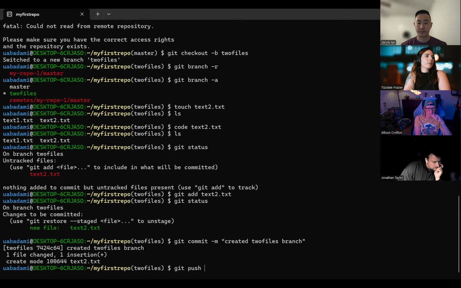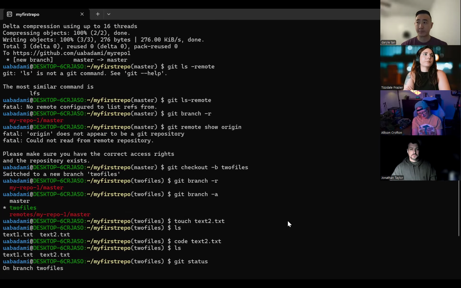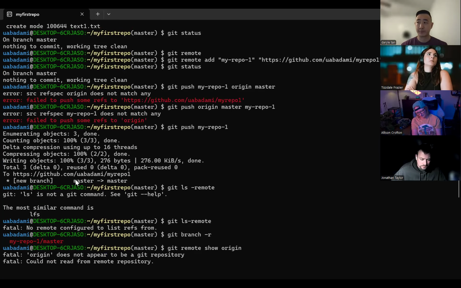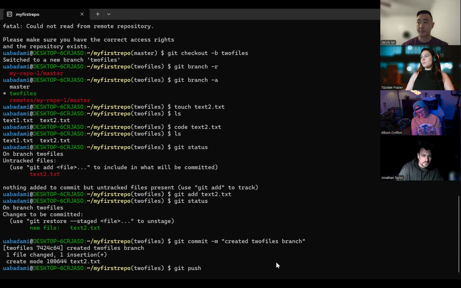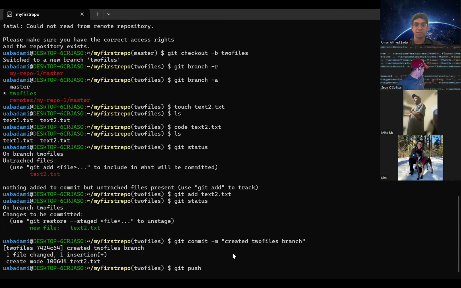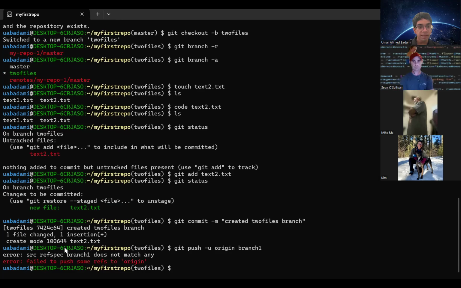So we're going to do a git push, but before we were pushing from the master branch to the master branch. Now I want to push not from the master branch, but I want to push from my two files branch to a brand new branch that I created. We're going to say -u origin. And now I'm going to specify what branch I want to do this to. We can call this, let's say, branch 1. Hit enter. And it gives an error.